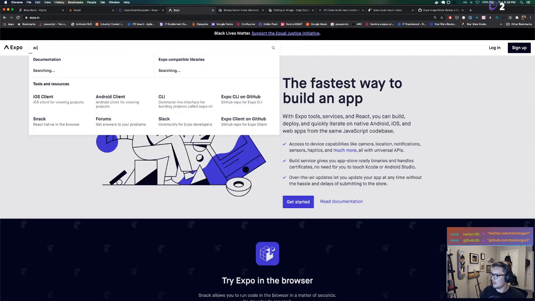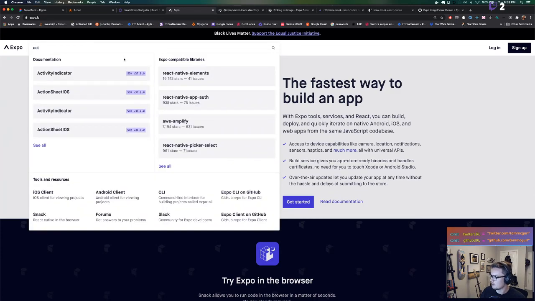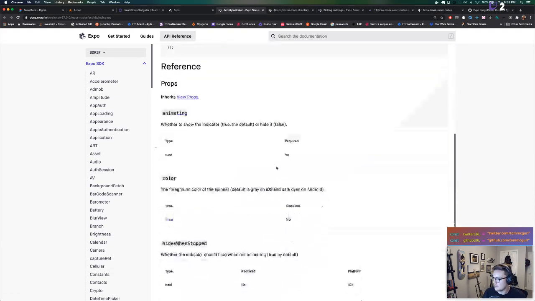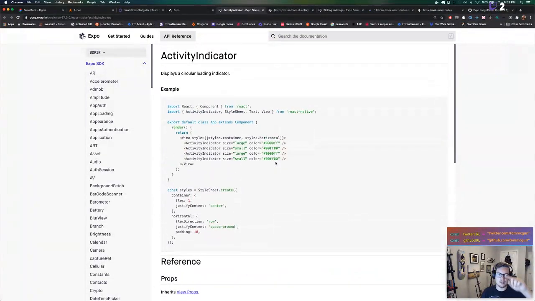I think it's called activity indicator. Okay, so here's the activity indicator. I hope they have a picture of it, but if not, it's okay. It's that indicator that you would see on iOS, it's like a sun or whatever, and then on Android, it's kind of just a spinny. Let's try it out. Let's pull it in and see what it looks like.